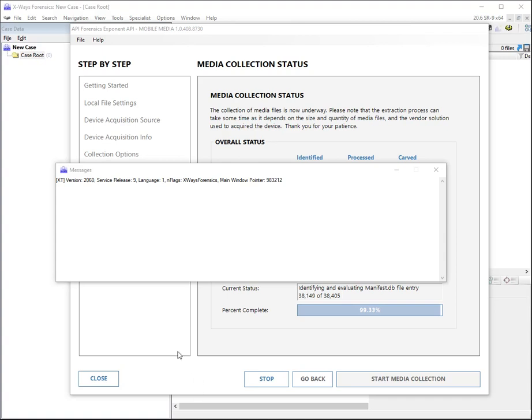And I'm back, and it looks like things are going to wrap up here in just a moment, and then we can get started with the processing within X-Ways. So we'll just hang in here just a couple more moments. Getting close now.